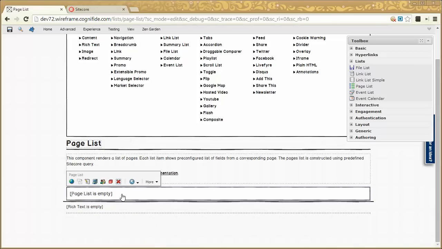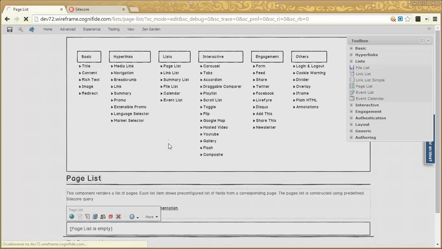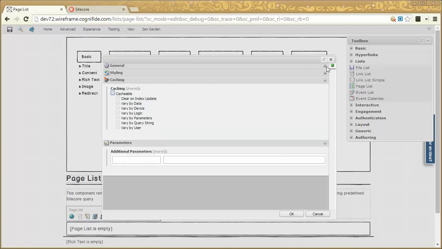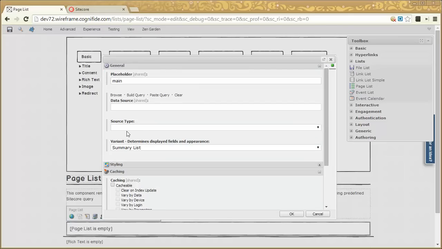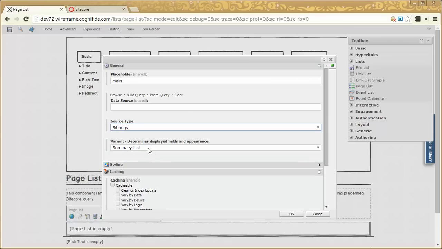And since the page list by default lists children of itself, it doesn't show anything. It just is here, and it only has siblings rather than children. I'm going to configure it to list its siblings. So I'm going to switch the mode from children to siblings. It currently will be showing the summary list variant.